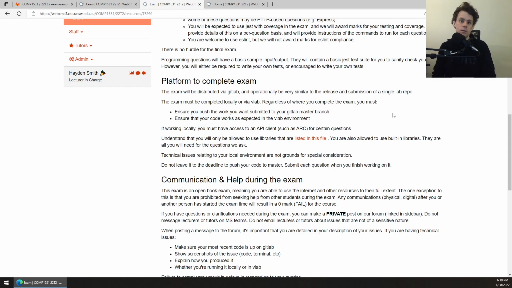We also ask that you check it works in a VLab environment, but that's more so to make sure it works with the right node version.